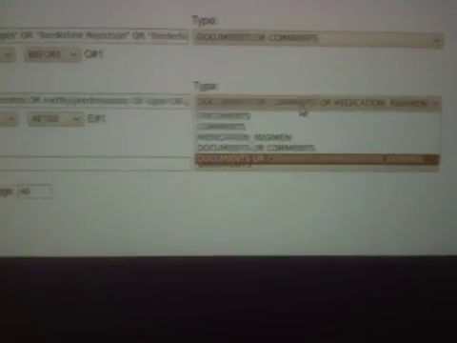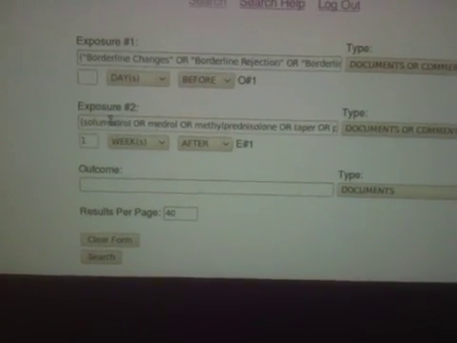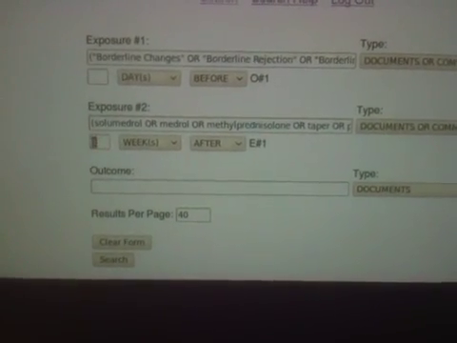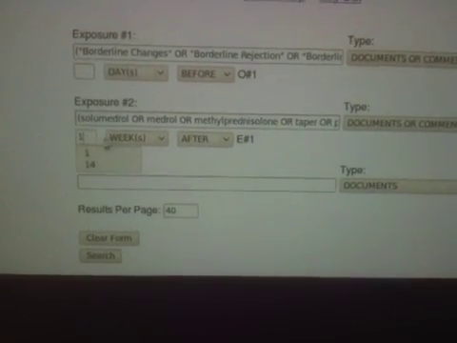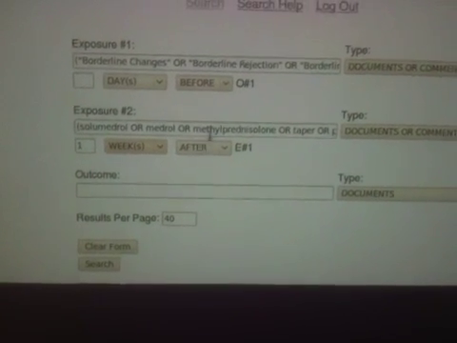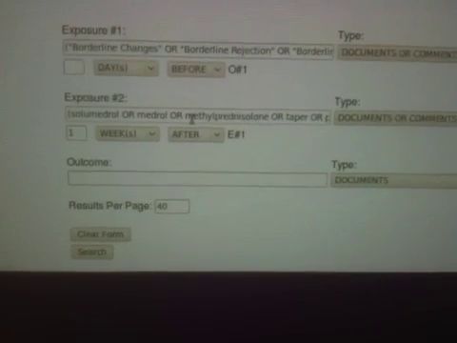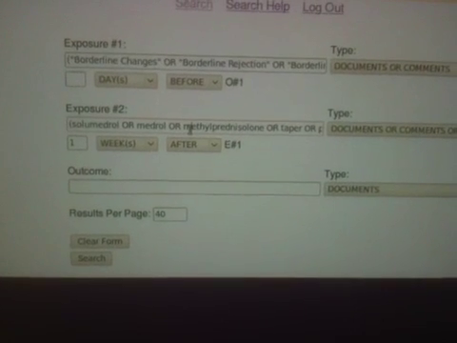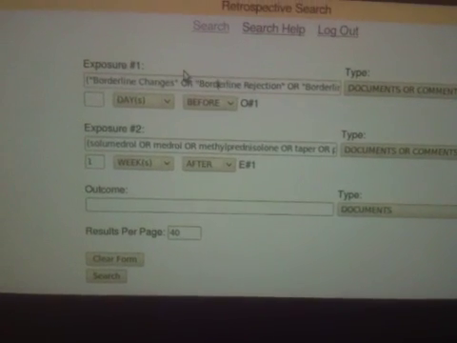And so we want to search all the data points that we currently have, which are the documents, comments, or medication regimen, for any reference to any one of these tags. But we want to do it such that we only want to find patients where references to these things occur 1 week after their diagnosis of borderline rejection. So many patients may have references to Solumedrol on their chart, but we want only patients where the reference is temporally related to a diagnosis of borderline change, as entered in the first exposure.